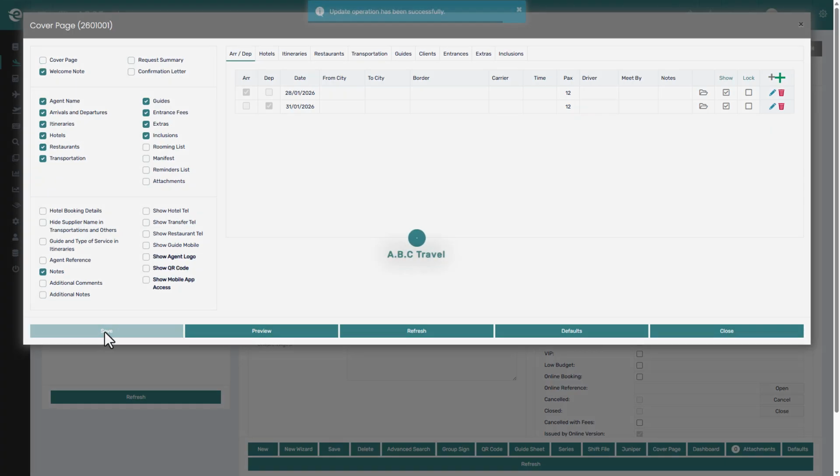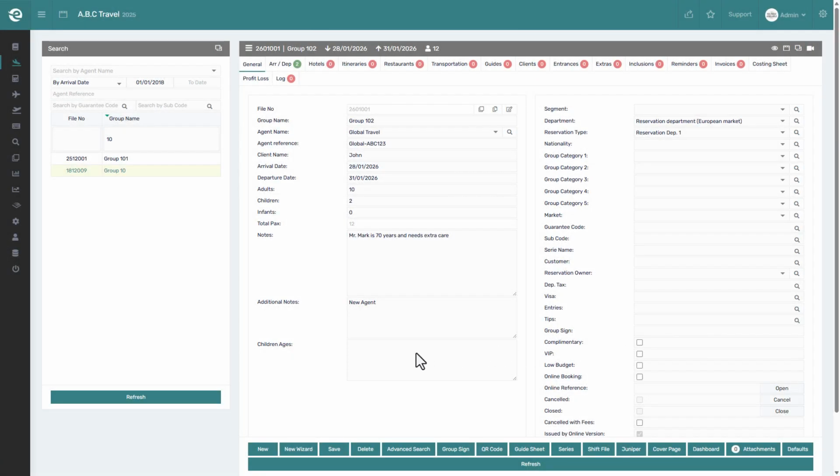Children ages. This field is used to record the ages of children in the group. For example, Adam is 4 years old and Sam is 5 years old. This information is for internal use only.